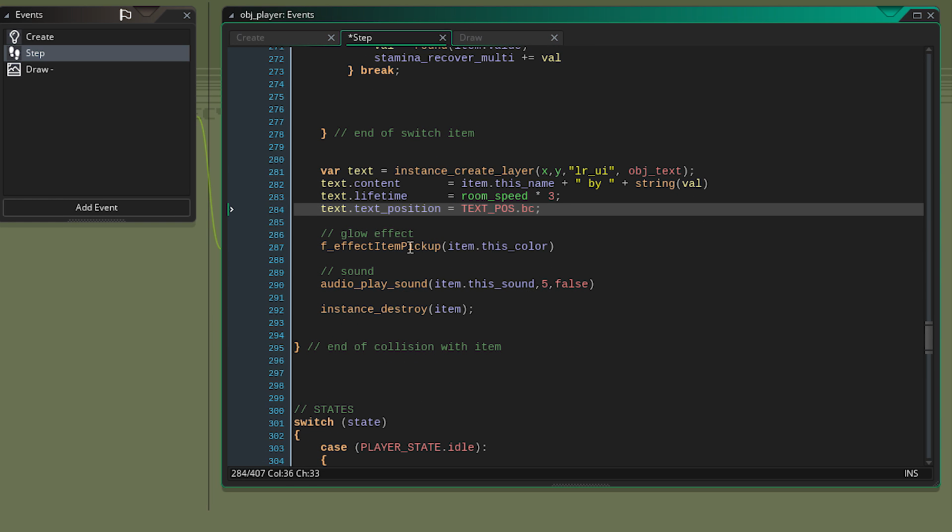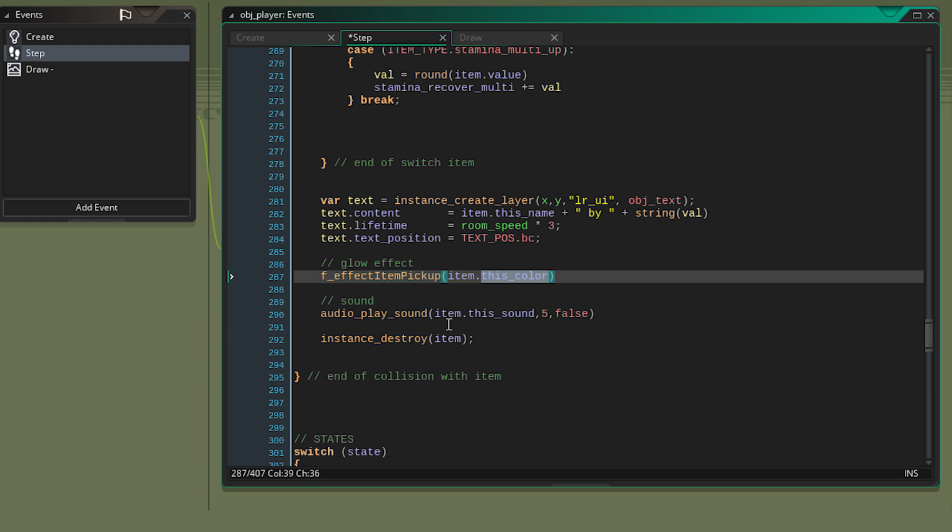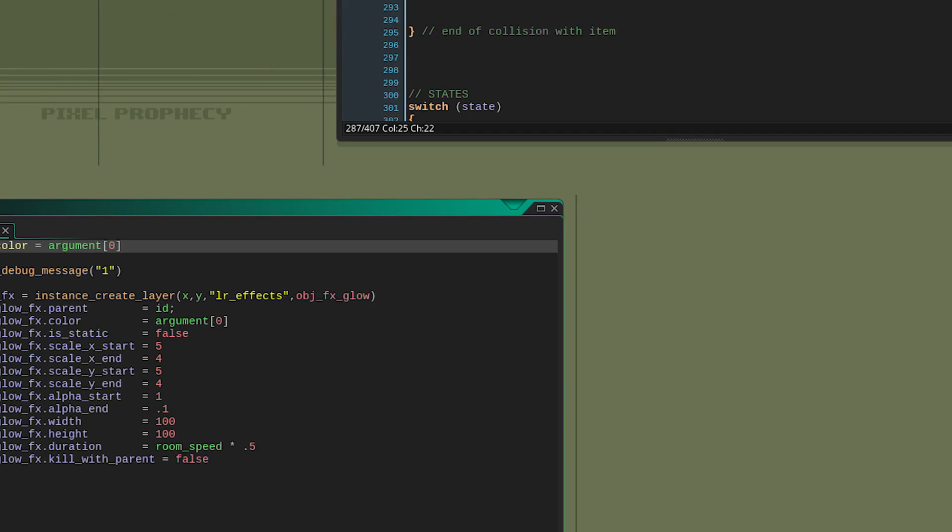Yeah, we want to make a new glow effect, and I have here a function called f effects item pickup and item color. Each item also has its own color. For health it's red, for stamina it's green, and I meant something blue but didn't get to it. So we don't care what the item is. We only know that it has a color, and we give this color to the script f effect item pickup. F, I think, meant that it is a function. So let's have a quick look at this script, what it does.